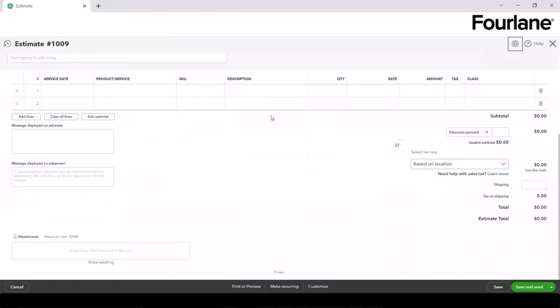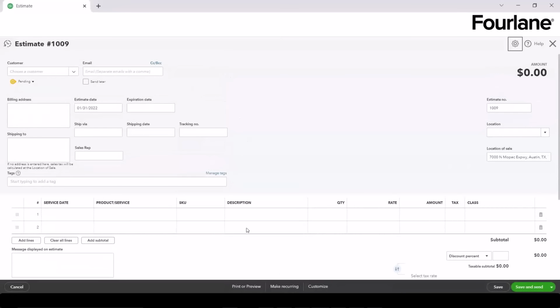If I move my cursor down to the bottom of my screen, I have print preview. I have make recurring. So if I wanted, it doesn't really make sense in estimates, but if this were a bill as an example and I needed it to post automatically every month, it would show that.